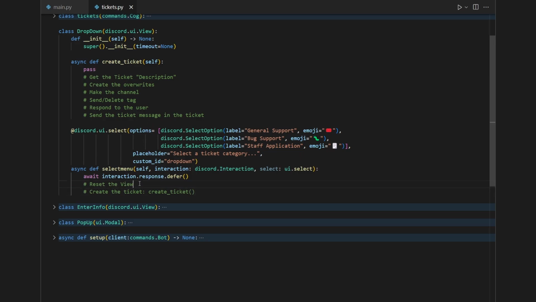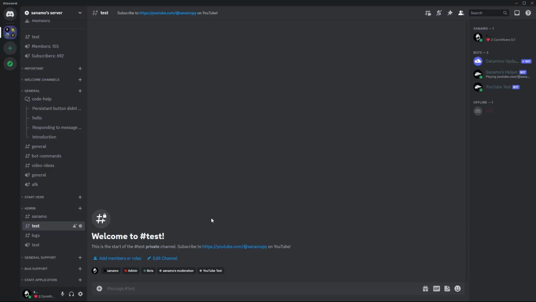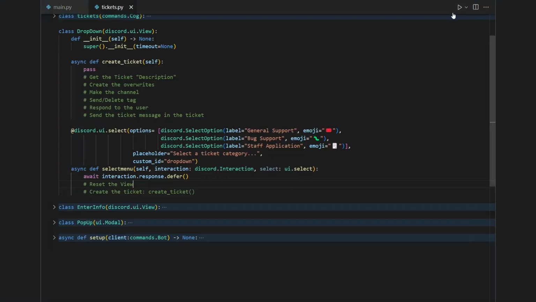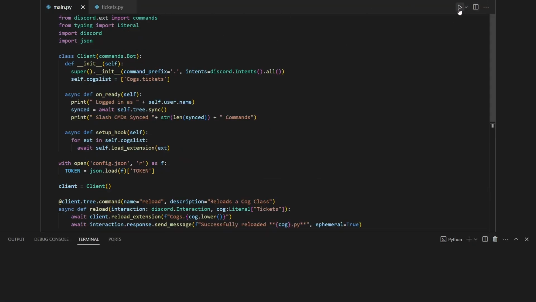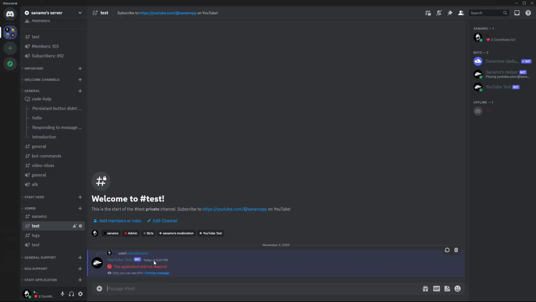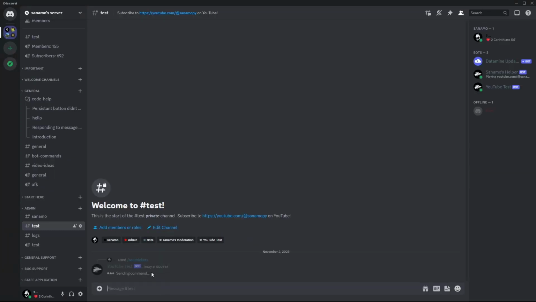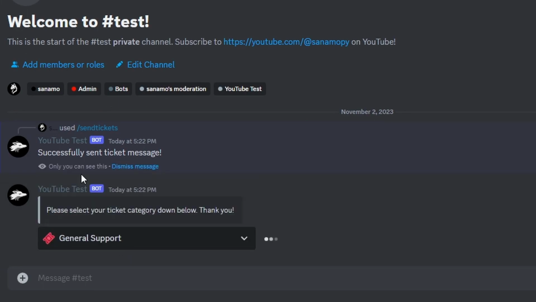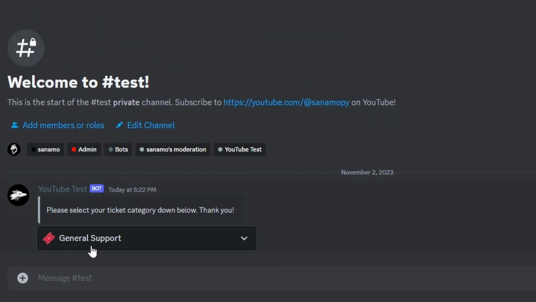The reason we're resetting the view is, well, let's quickly go back to Discord for a second. When we pressed on an item, oh, oops, I did not start the bot. Give me 1 second. Okay, so when we pressed on an item, let's say I want to click general support. Obviously we don't have a function to create a ticket yet, but general support stays right here, even though we've clicked out of it and nothing's happening anymore.